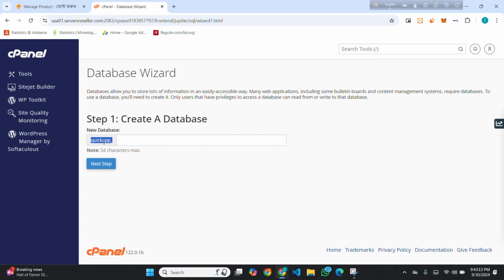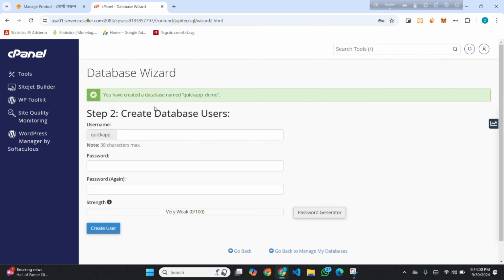The first part is your cPanel's username. Then this will be your database name. I'm giving demo as the name. Here you can see it's giving an alert that you have created a database named quickapp_demo. That means your database has been created.